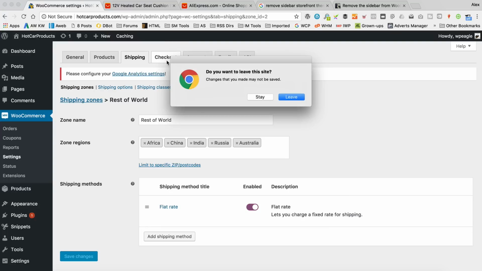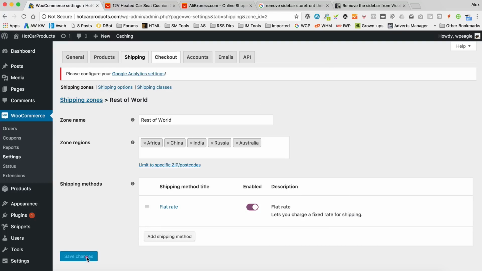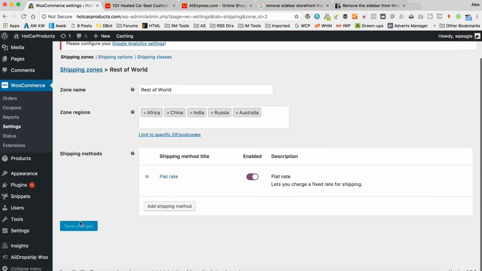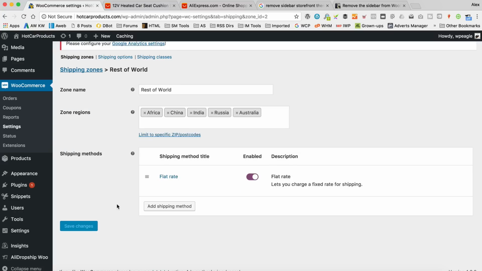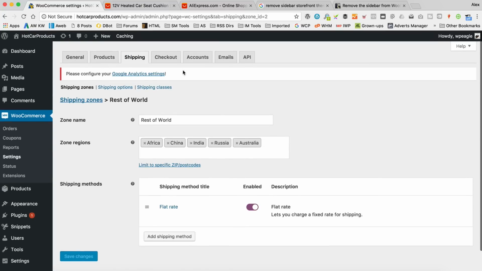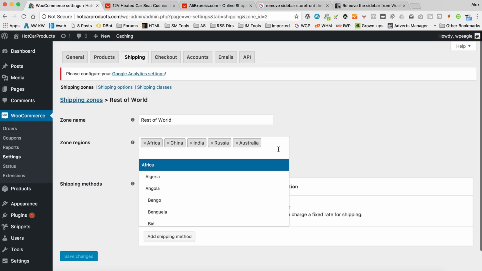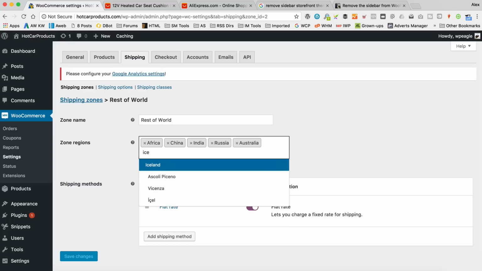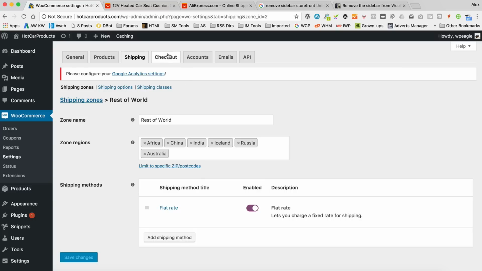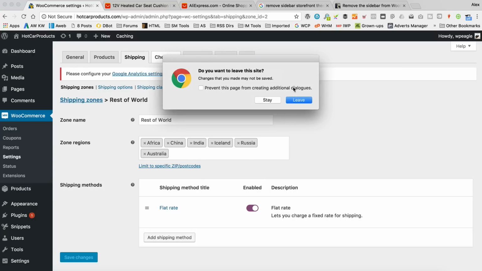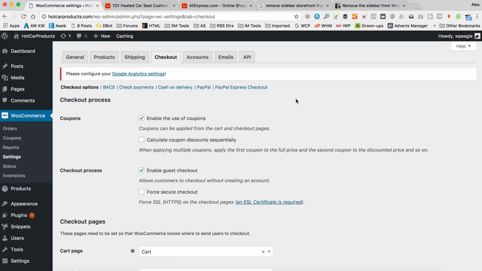Let's have a look at the... Is it saved? I think so. Save changes. I can't click that one, never mind. Maybe if I had one more country. Iceland. Let's save. Okay, so let's set up the payment. Let's go to checkout. It seems to think I haven't saved, but I have, so I'm going to click leave.